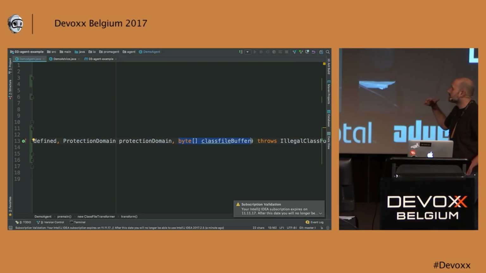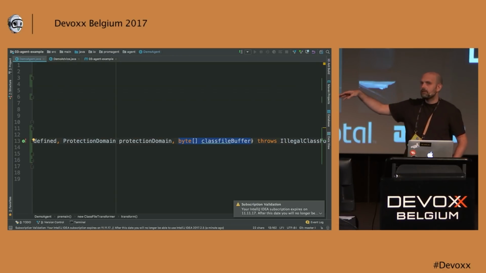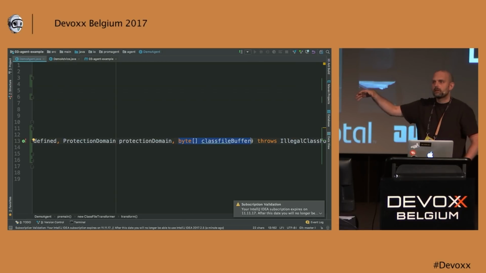So what happens is, whenever a class is loaded in the JVM, of course the class loader reads the contents of the .class file, which is the bytecode defining the class.